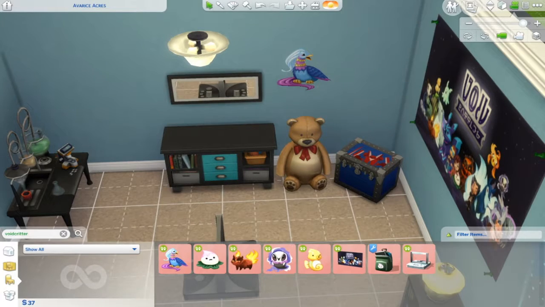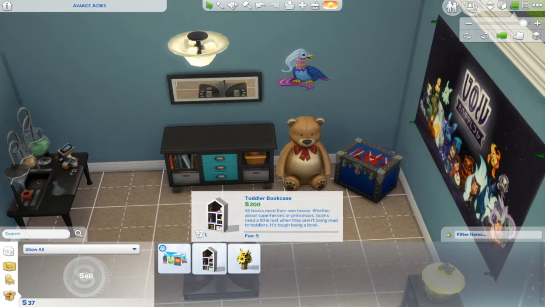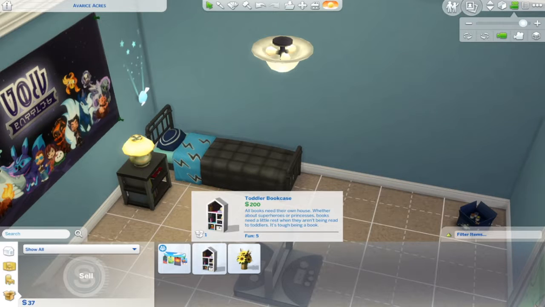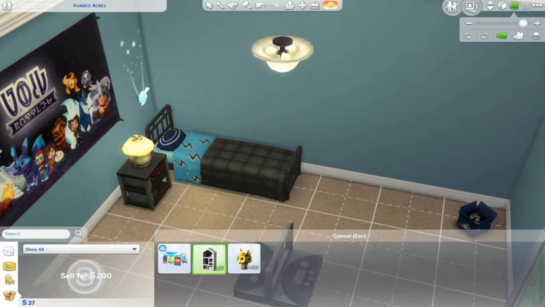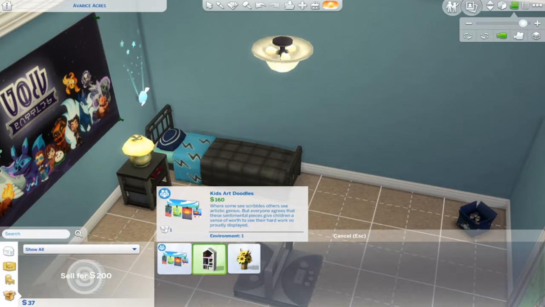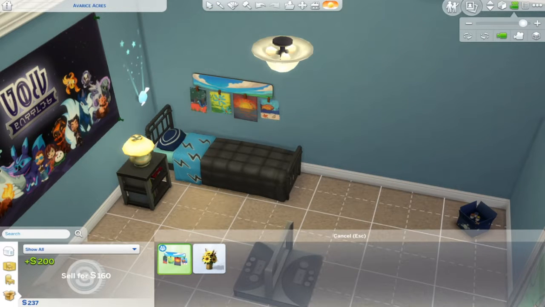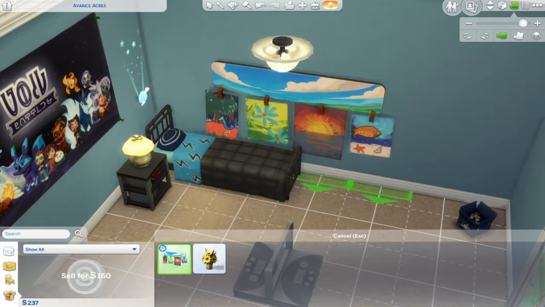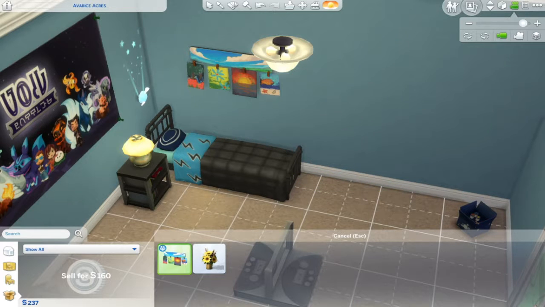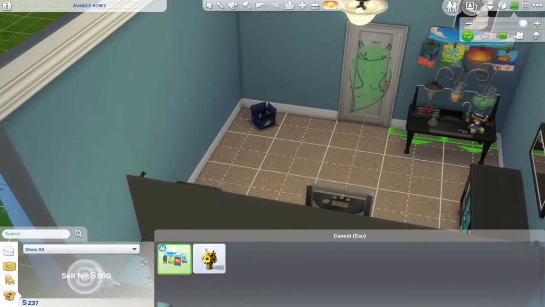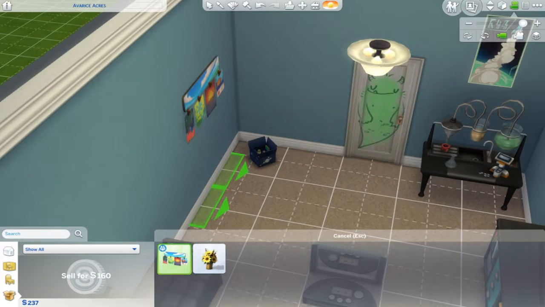Now we're down to 37 simoleons, and we only have a couple more items we can sell. So we have this toddler bookshelf, which I think we're gonna sell simply because maybe they have bookshelves in the living room or something, so you don't need so many bookshelves. And this is obviously too big, so I think we're gonna place it near the door, over here.